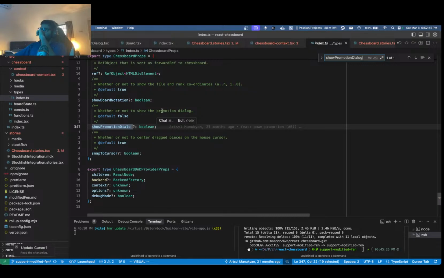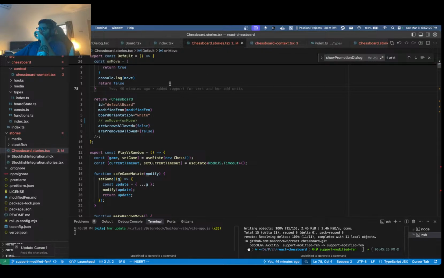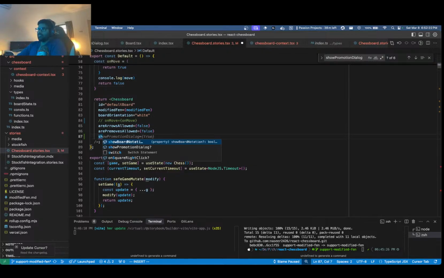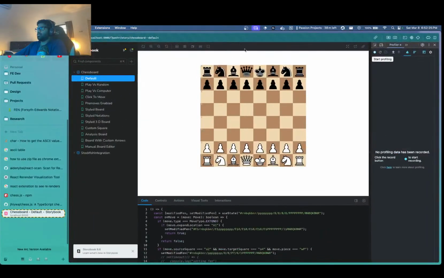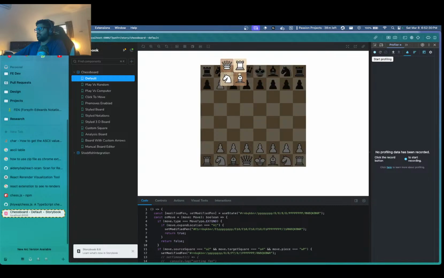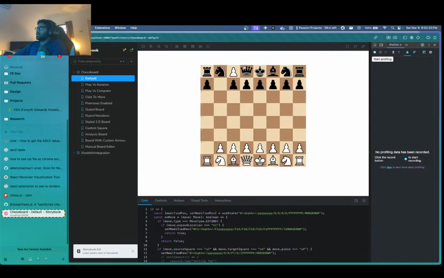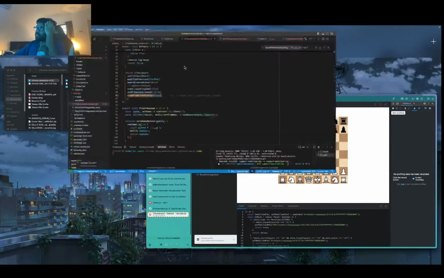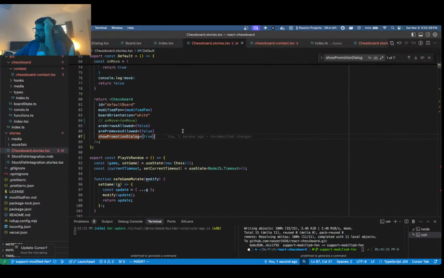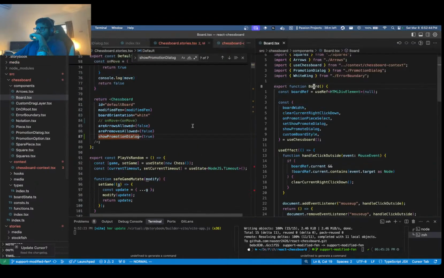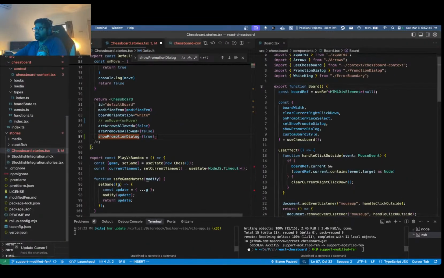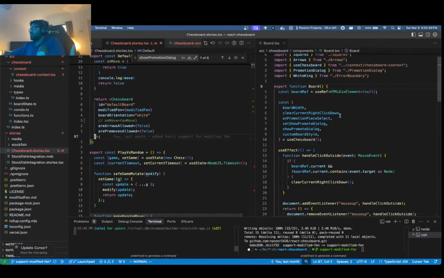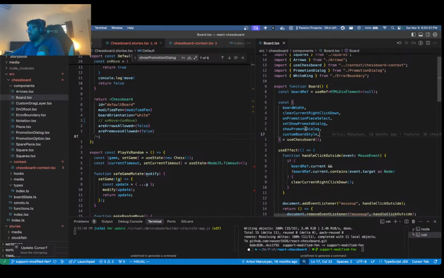Whether or not to show promotion dialog. Wait, what does this do? Show promotion dialog true. What is promotion dialog? Where does that come from? I need to figure it out. So when you move a piece, it should be here, I think. I don't know if this matters. It should be here in the square function.